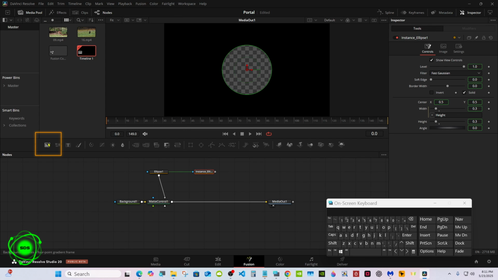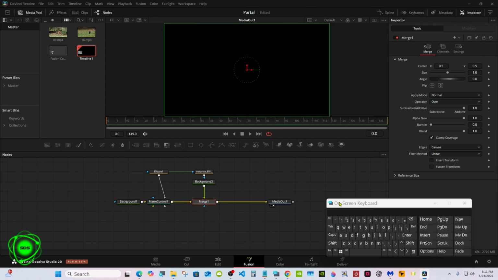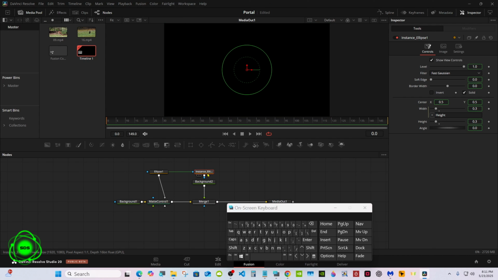Get another background. Merge the background into the MatteControl. It'll make a merge. Now we'll go back to the instance. If you look in the viewer, we no longer have a mask.